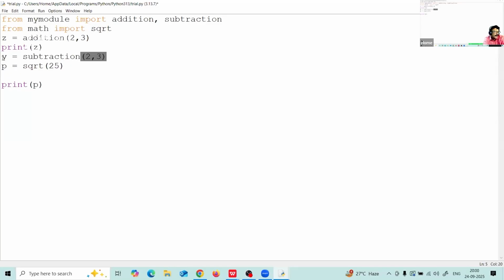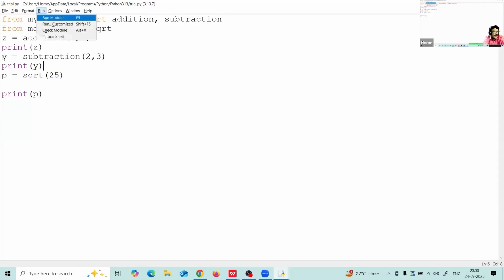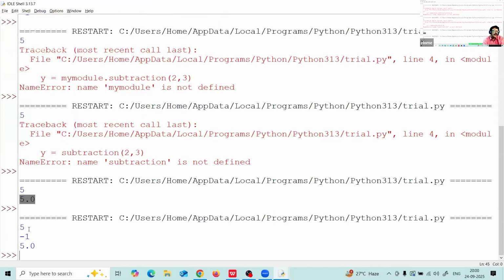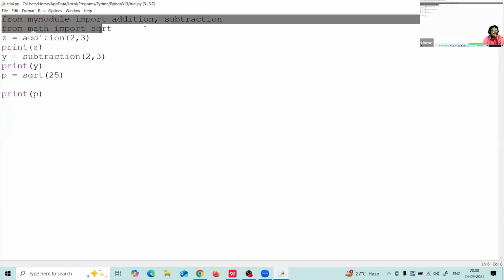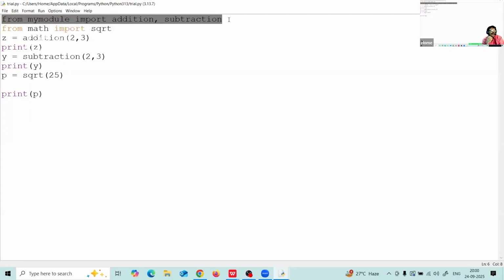2, 3 and then print y. I'll save it and run it. You can see no error. 5 was the addition of 2 and 3, minus 1 is the subtraction of 2 and 3, and this was square root. So multiple functions can be imported using our third syntax. Just put comma and give function names.